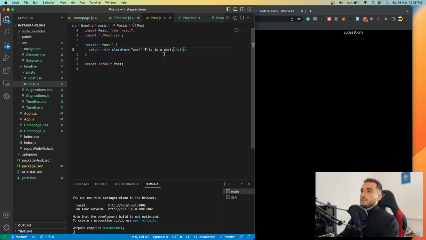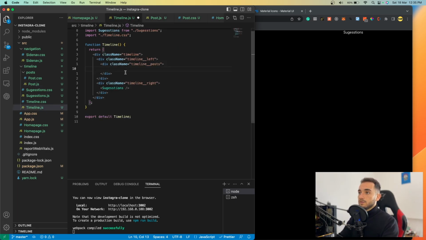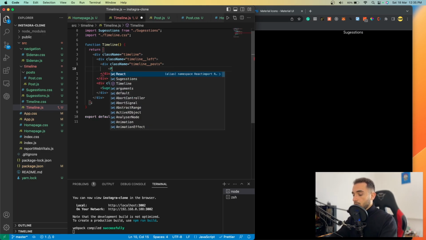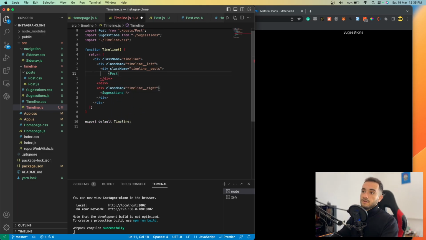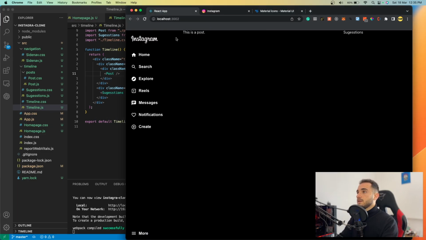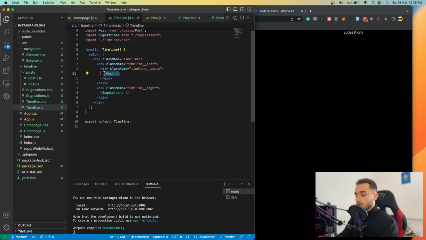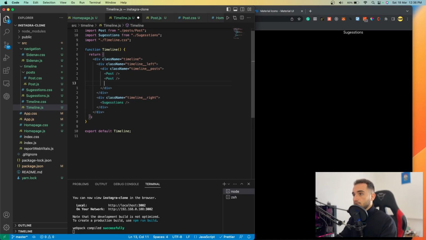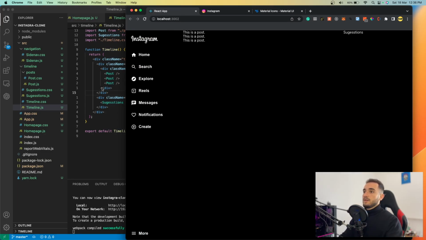Okay, so we save it, and inside timeline we're going to import it. So just type post, and press enter, then this is going to automatically import it on top, and just close this component. And here we have the post. If we save it, here is going to show this is a post. So we are going to have multiple of these posts, and it will show you like this. But first, let's go ahead and create the post. Like, let's put an image, let's put the header and other stuff.